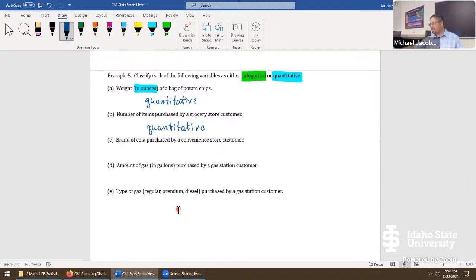Yeah, definitely. We're going to get things like brand of cola, that would be Pepsi, Coca-Cola, RC Cola, and so on. But those are just categorizations. Definitely nothing quantitative about it. So categorical.